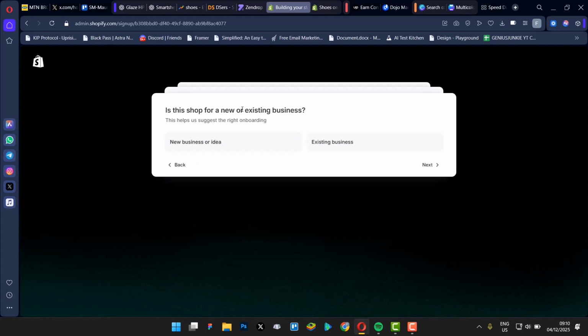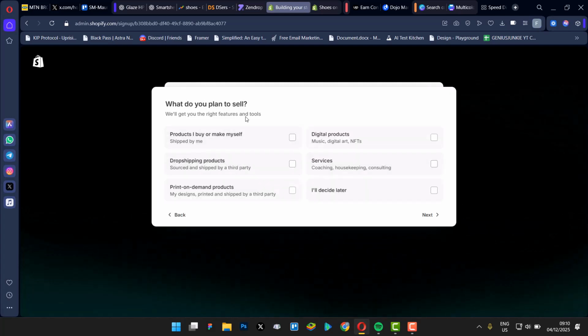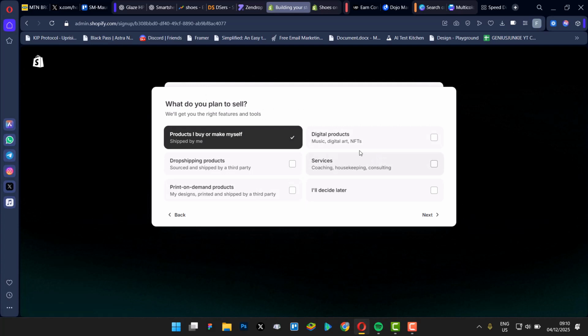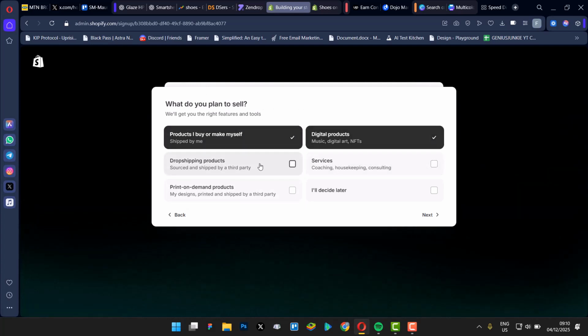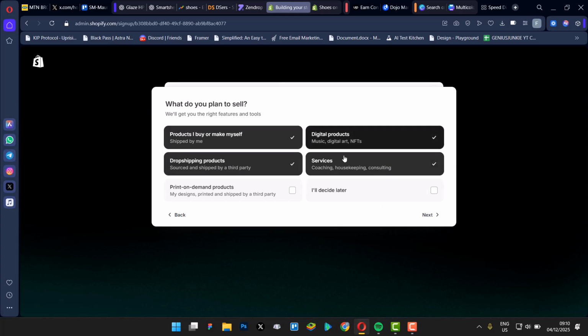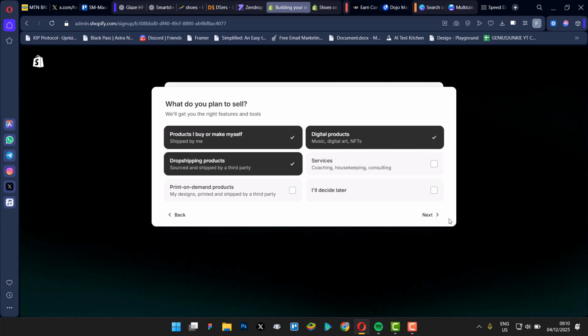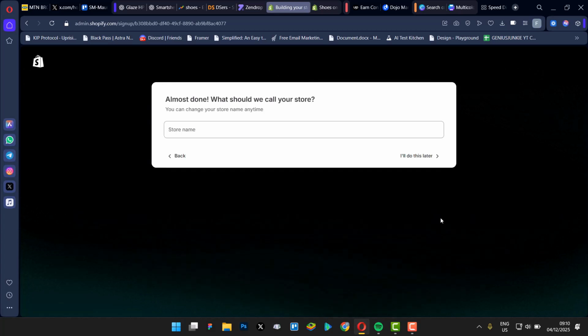Is this a new or existing business? Let's go with new, click on next. What do you plan on selling? Products I buy or make myself, digital products, drop shipping products. You could also include services like coaching, housekeeping, consulting, and print on demand. So it depends on if you're trying to run a print on demand business.